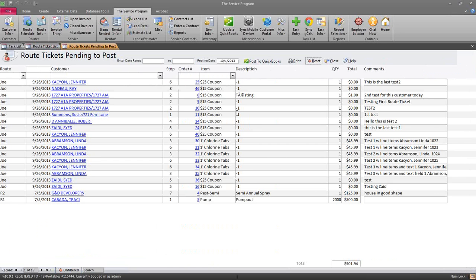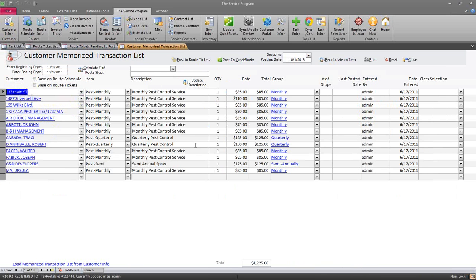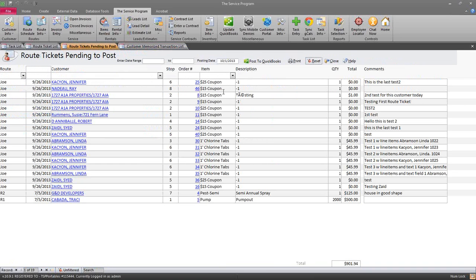Oh, gotcha. That's cool. These can be combined with, let's say you charge your customers a flat rate for service plus chems. Right. If you have memorized transactions set up for, let's say, monthly service, it can take this one line item for their kind of $85 a month and combine it with any extra items from the route tickets and give one invoice in QuickBooks. Wow, that's really cool.